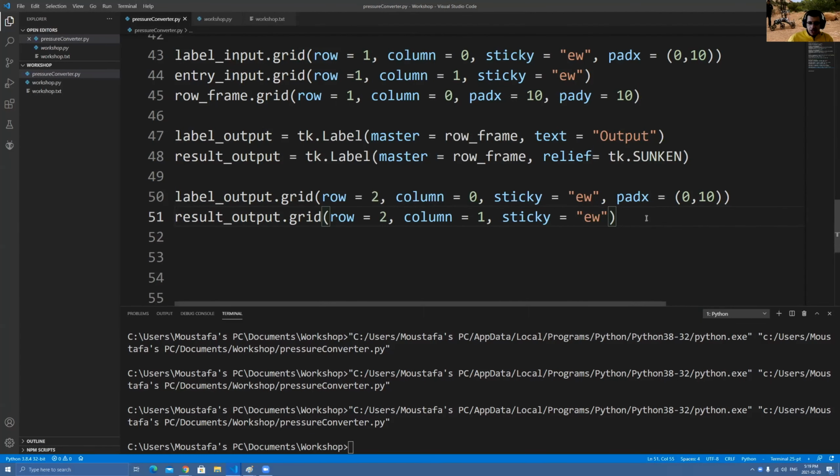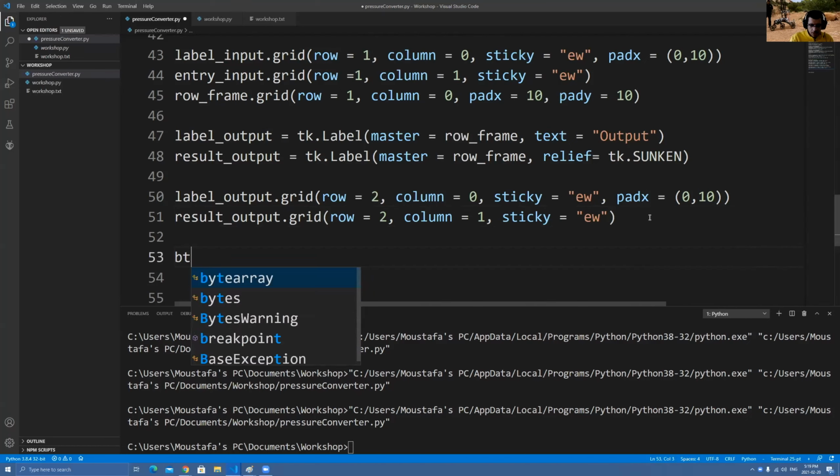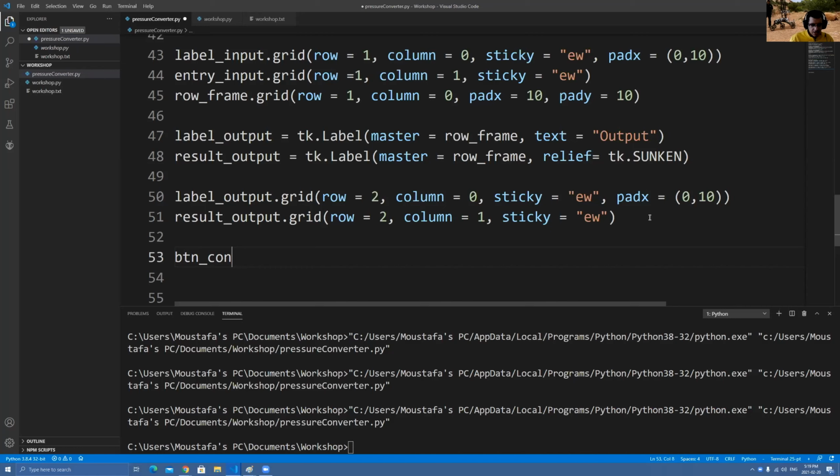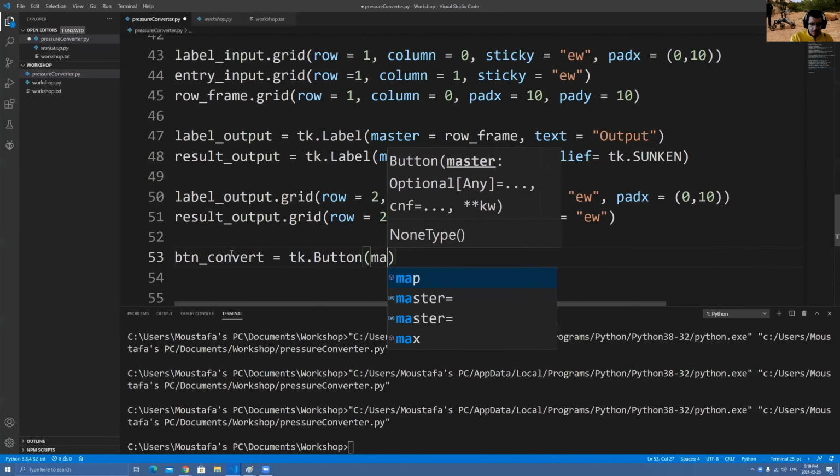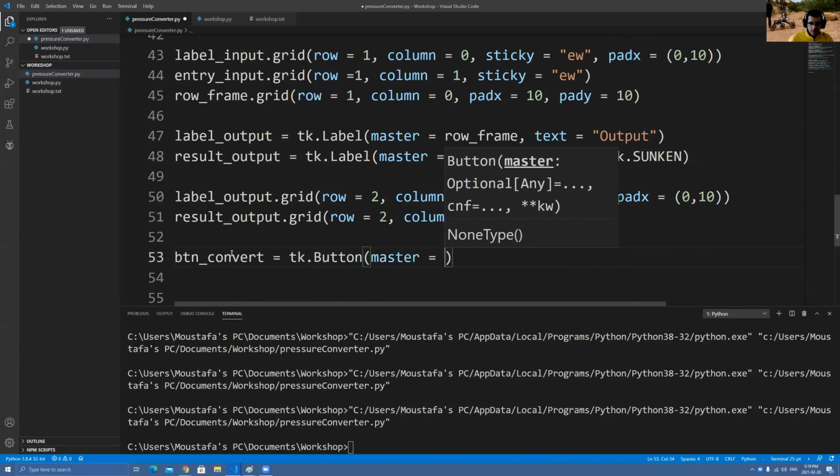And now, last thing in the GUI, I want to create a button called convert, right? So I'm going to say button convert, okay? This is just a shorthand for button. It's just easier to say like this. Convert is equal to tk dot button, okay? So I'm creating a button, and I also have to give it a master, right? So where am I going to put it?